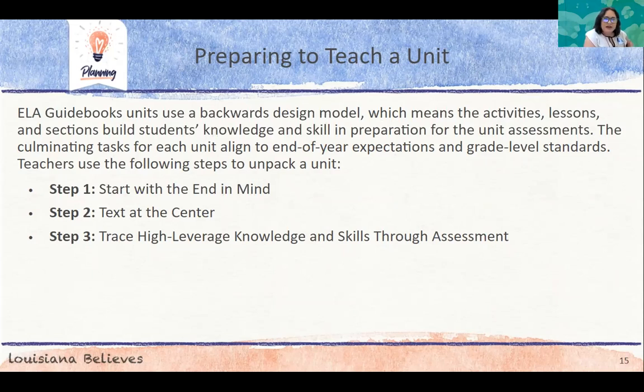Step 2 reminds teachers to keep text at the center. Before teaching the unit, teachers read through the text and excerpts that are included. As they read, they determine the big ideas and connections to the culminating task. Teachers annotate the text to indicate where more support may be needed. For example, teachers may add in guiding questions or vocabulary supports. Teachers will need access to the text identified for each unit.